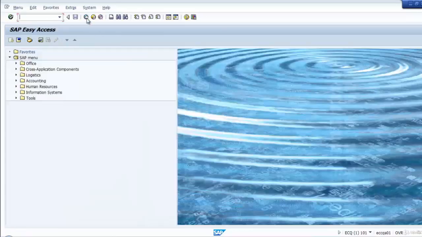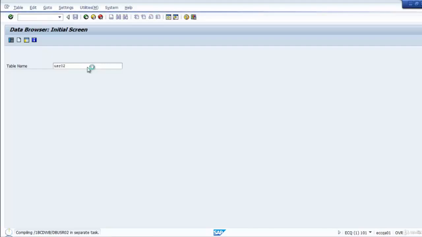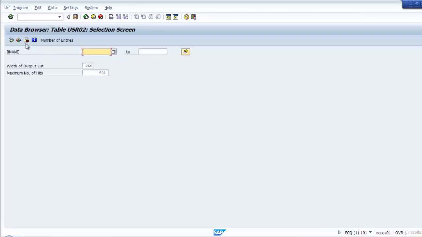Let's cancel this one. If you go to SE16, USR02, let's see how many users this particular client has at the moment. Let's execute. This does not have any entry. That means this particular client does not have any users. We have only the standard user in the system.